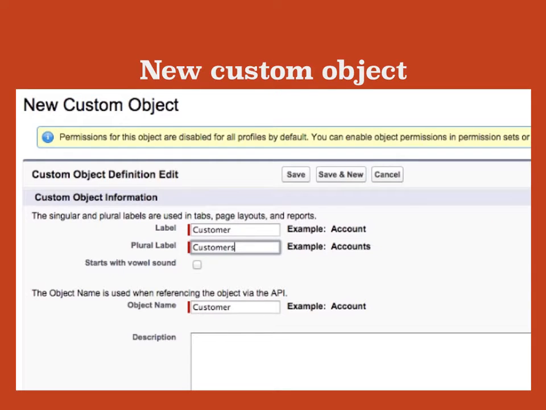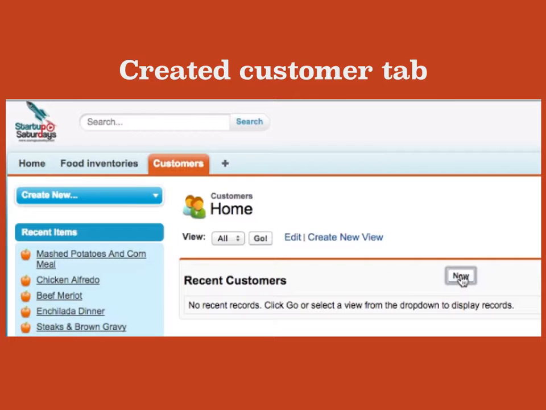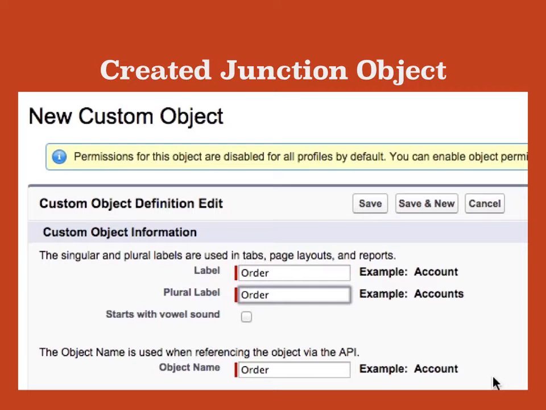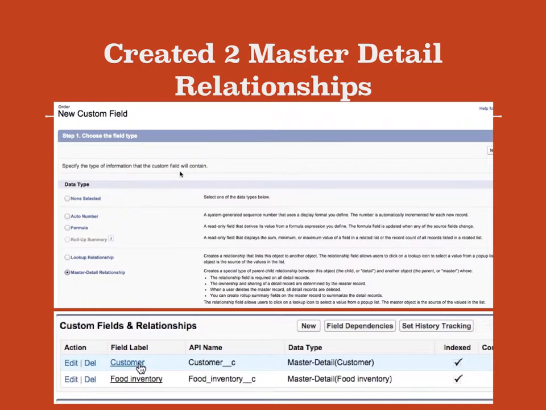After that, we created our next custom object, which was the customer object. And we created a tab for the customer object as well, so that we could add new customers to the customer object. After that, we created our third custom object, which was going to be our junction object, which was orders. For the junction object, we created 2 master detail relationships, and if you remember, any junction object can only have up to 2 master detail relationships. And so we created 1 master detail relationship with customer, 1 master detail relationship with food inventory.